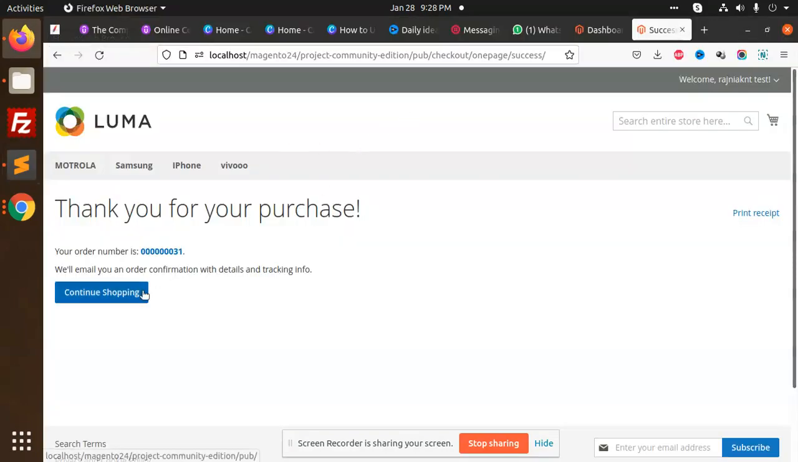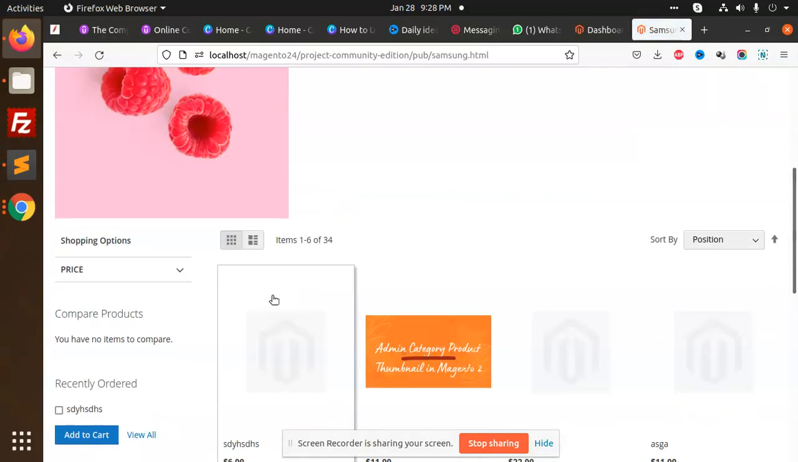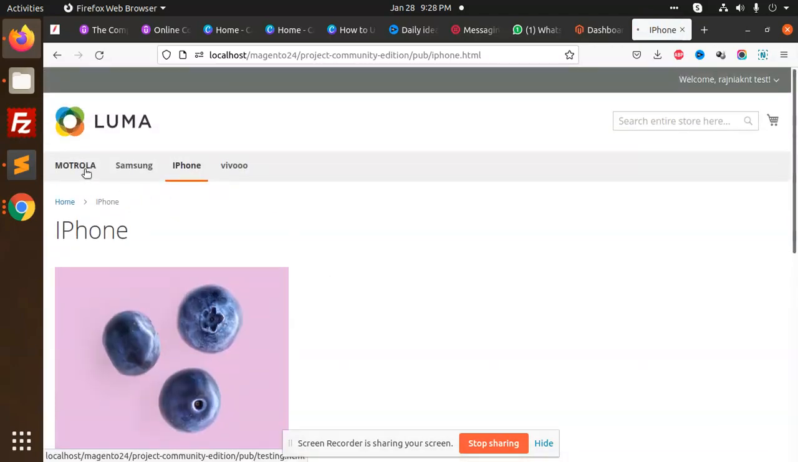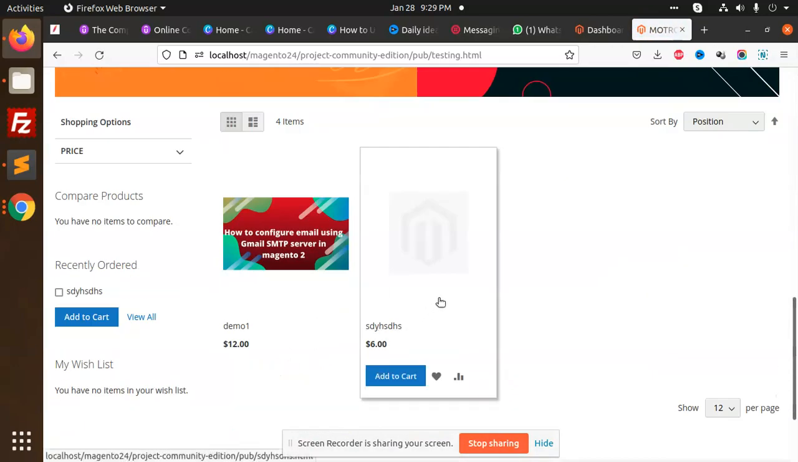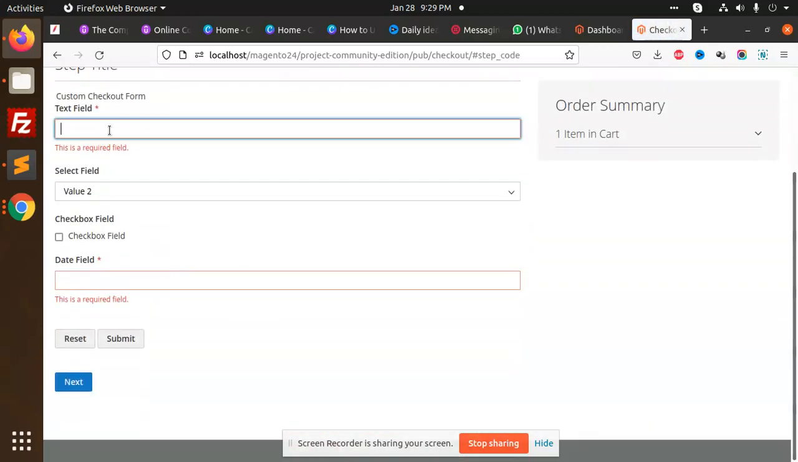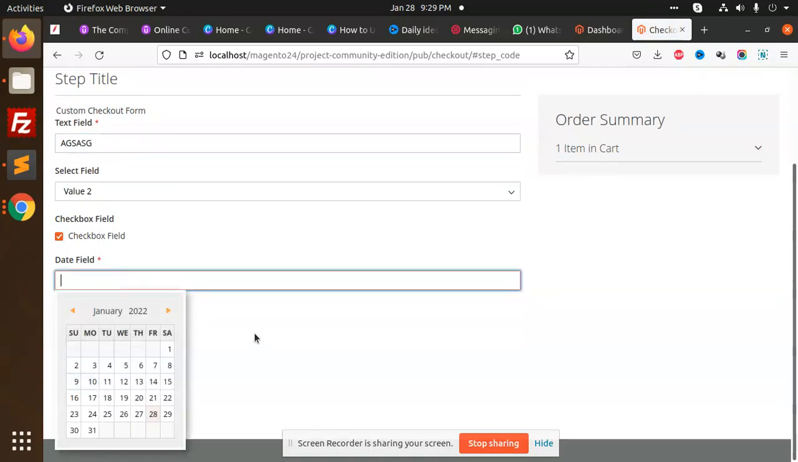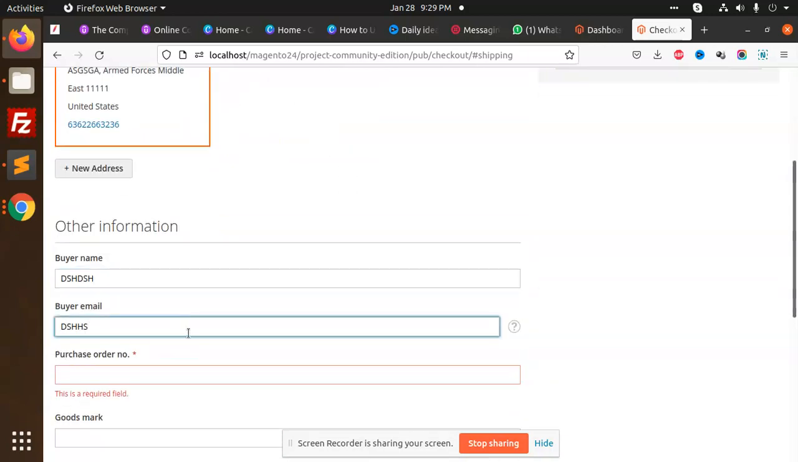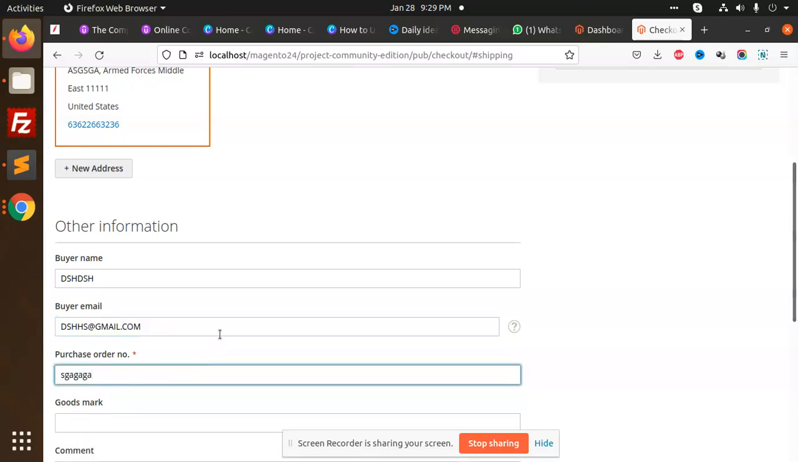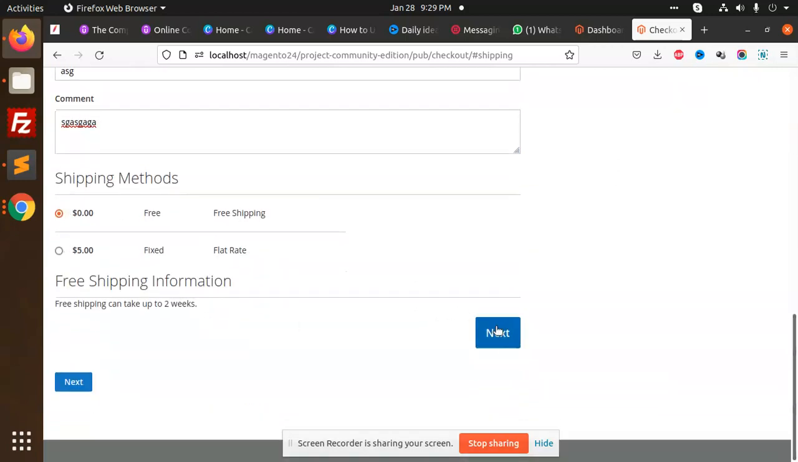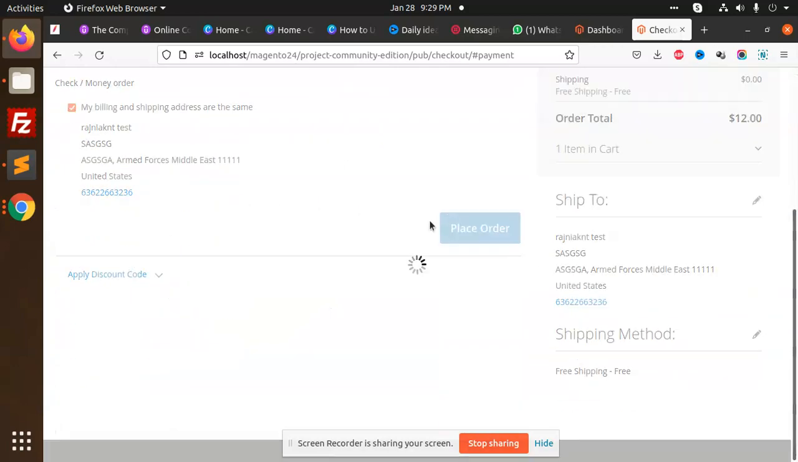Let me go to continue shopping and add one more product. Here I'm going to add another product, iPhone. There is no iPhone, oh no, and no Motorola phone. So there is the demo product. Let's add it. Go to checkout. Here we need to fill in all of this. Now go to the next step, the shipping address, right? The buyer email is going to be added, and free shipping. Okay, next, this method, place order.